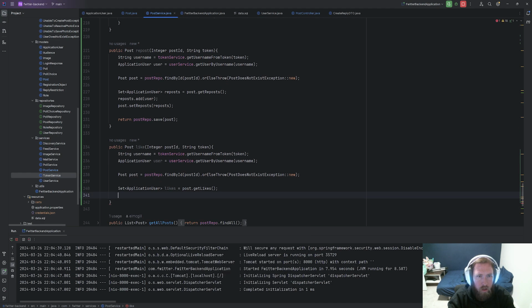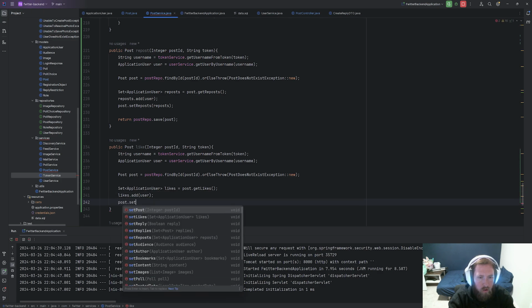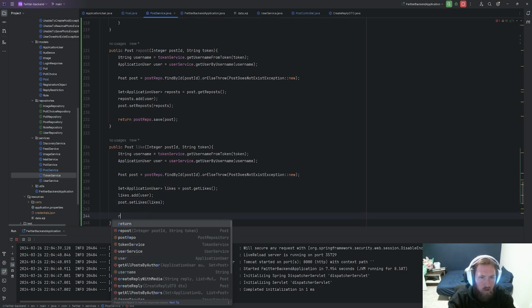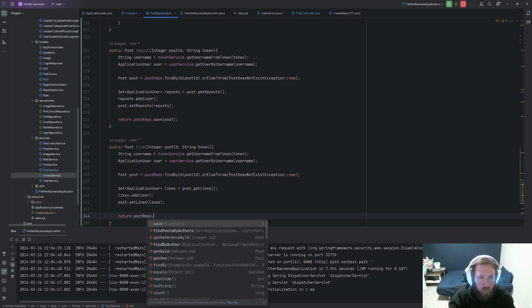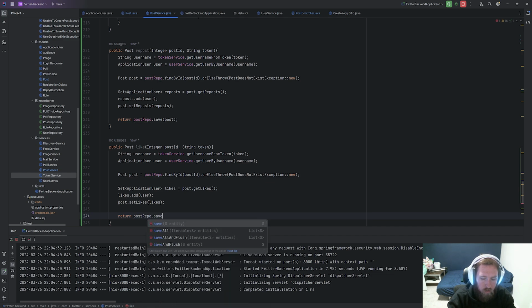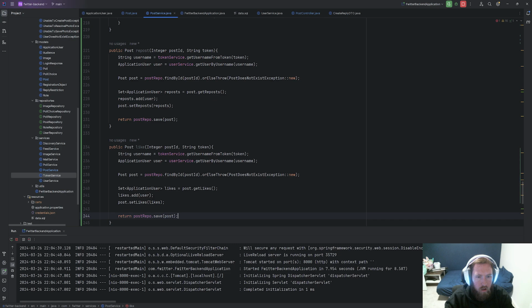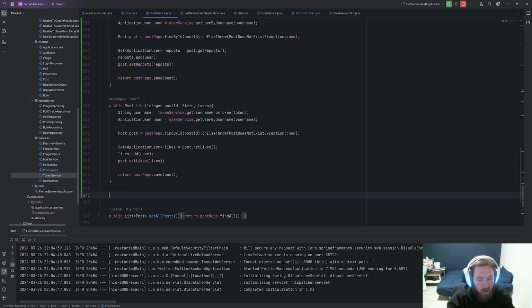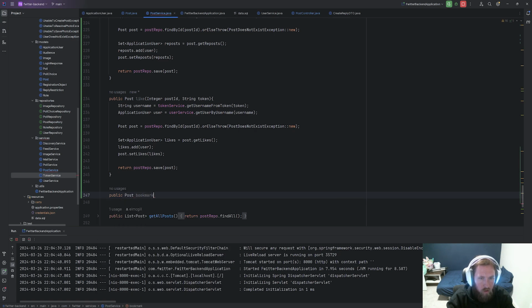and this will be likes is equal to post.getLikes. And then we might as well set up bookmark while we're at it. And we'll go ahead and say likes.add. We'll go ahead and add the user. And then go post.setLikes to the likes. If I could get that. And then return postRepo.save the post. So once again, we could probably put this into one function at the top, but whatever. It's fine. Public Post. We'll bookmark.